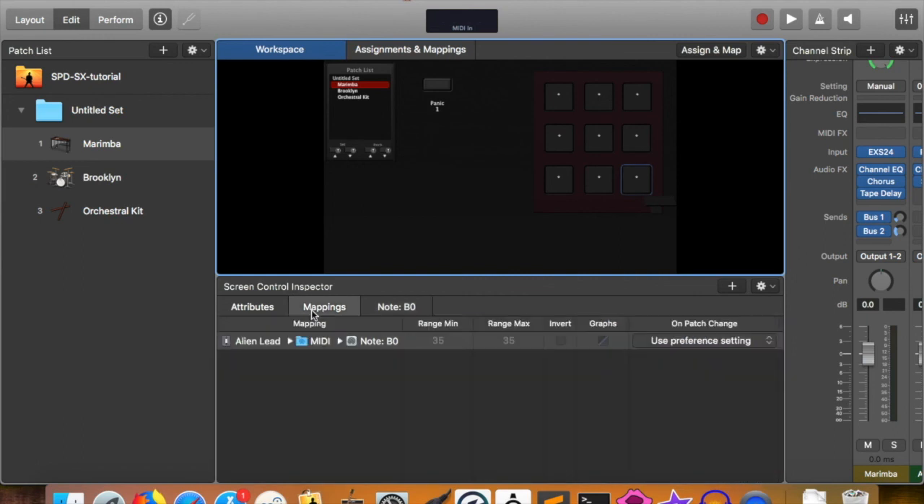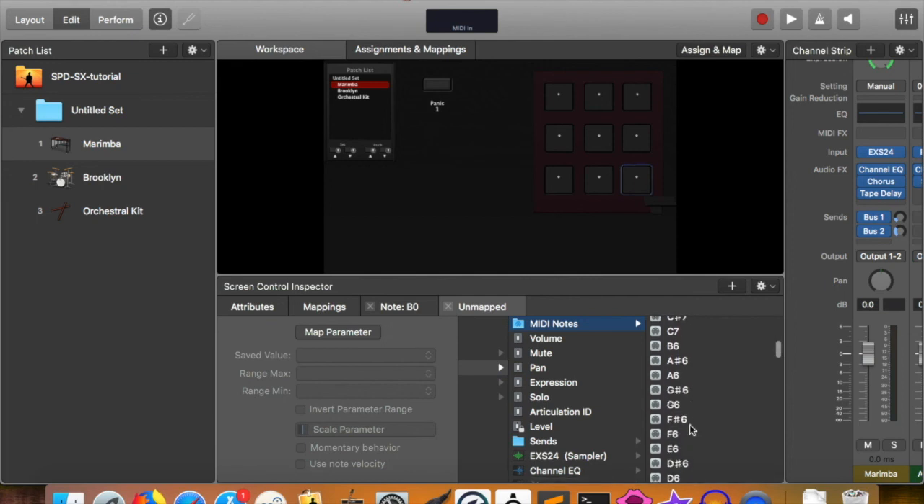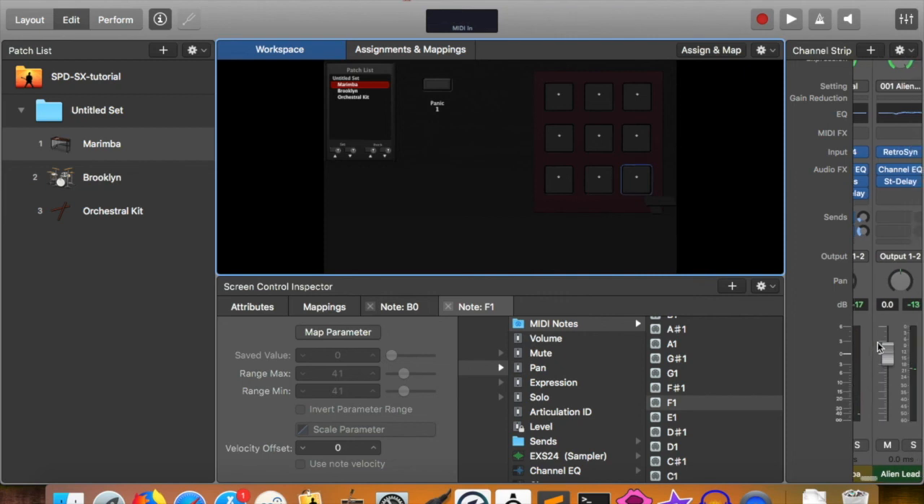Go to mappings. Let's do the same thing here. Click the plus, and let's add a marimba note too. Let's add an F just to keep it dissonant. I don't know, F. Why can I never see this? There we go. So now it's actually sounding both at a time.